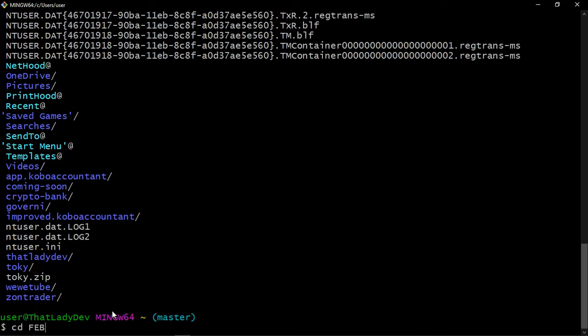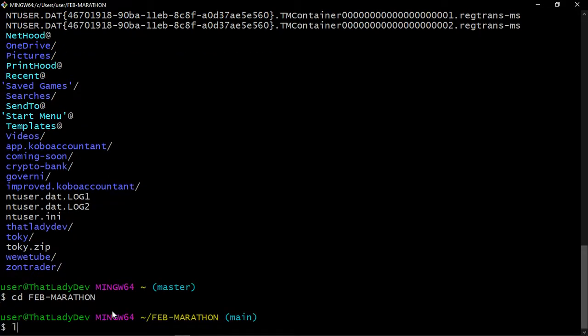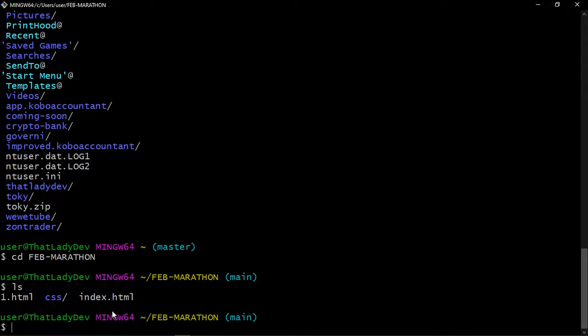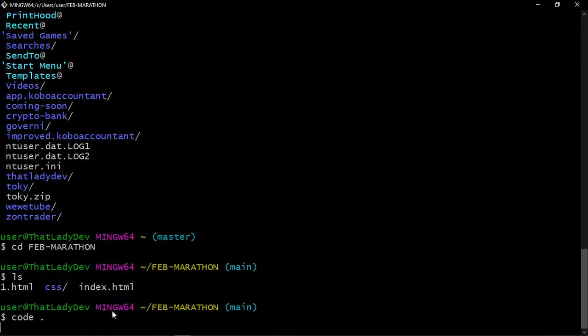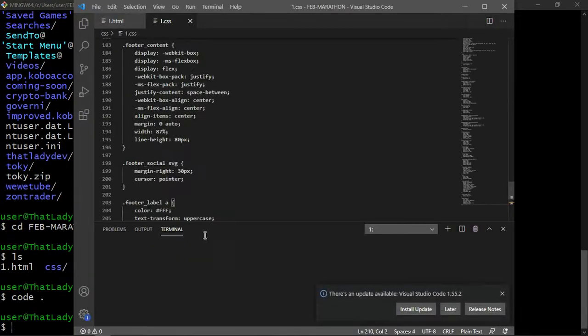So we are going to look at how to make the pages we created and worked on responsive. So I'm going to move into this folder, FEB Marathon, and here we can see the list of what we have. I am going to open this folder in VS Code. To open it, I'll just type in code space full stop, and it's going to open it for me in VS Code. So this is one way of opening a folder in VS Code.